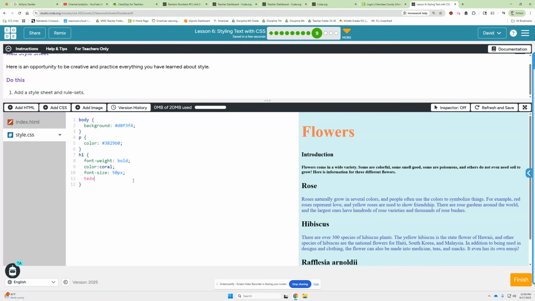Let's add a text decoration to underline it. Semicolon. And then for our, I think they're H3s, let's underline those as well. Curly braces, text decoration, underline, semicolon. You've always got to add your semicolon to tell the computer that that's the end of that particular rule.